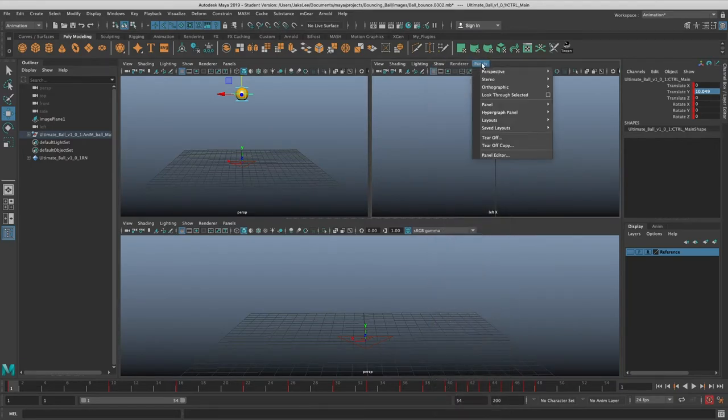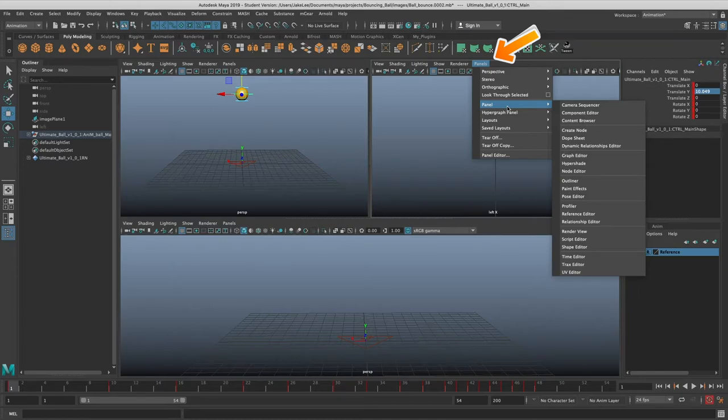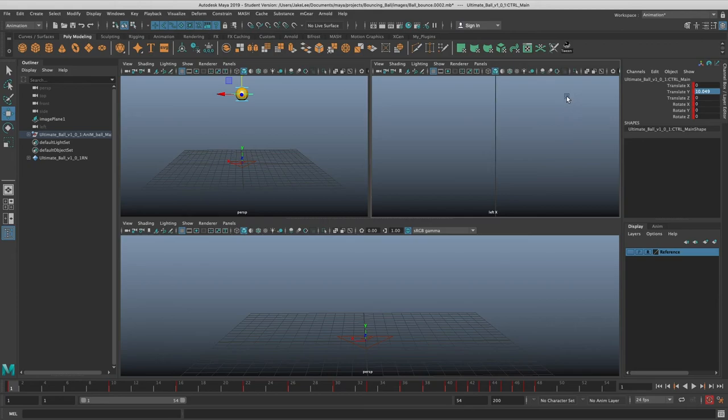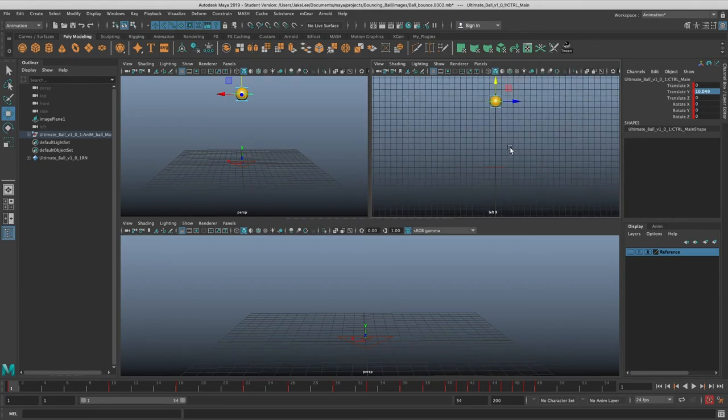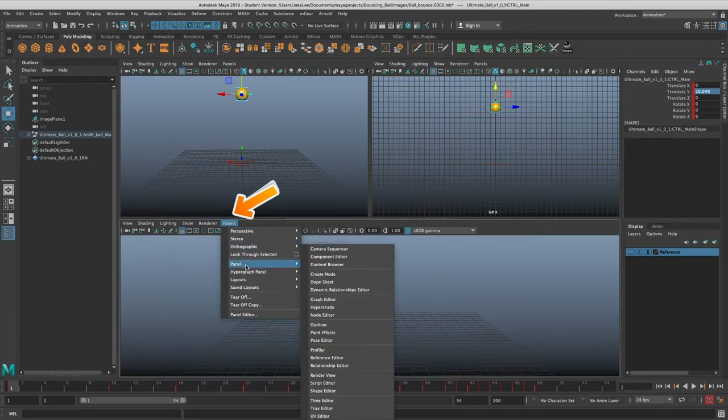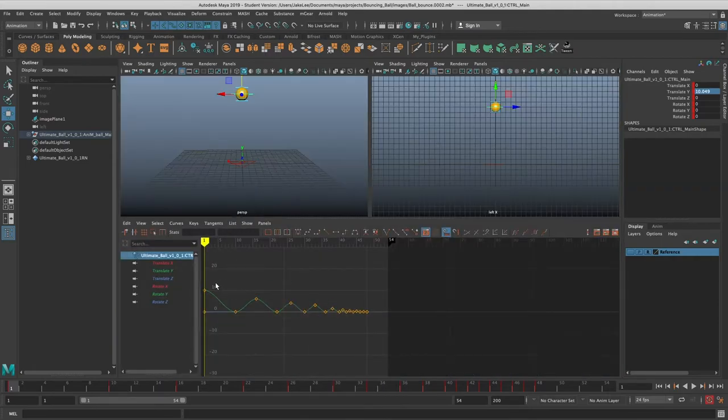So let's just change this to something else. Let's change it to a left view. Here we go. So we change that to left view. Keep this in perspective. And here is where we're going to put the graph editor. So we're going to go to Panels, Panel, then Graph Editor. And here we have our graph editor.